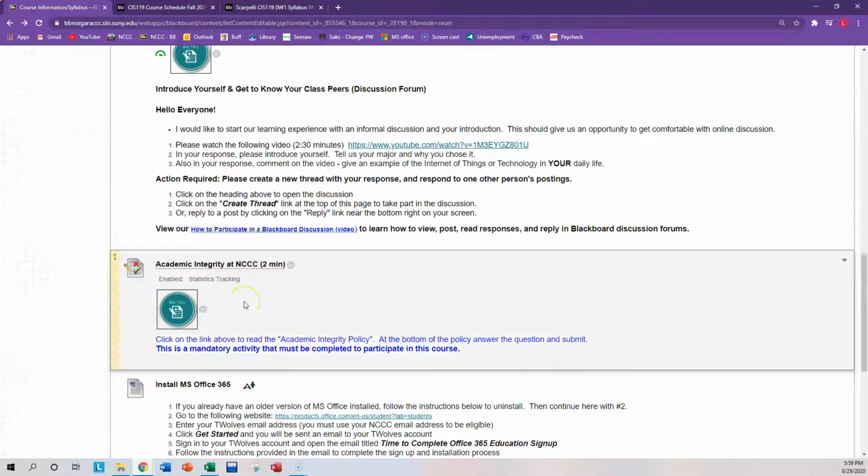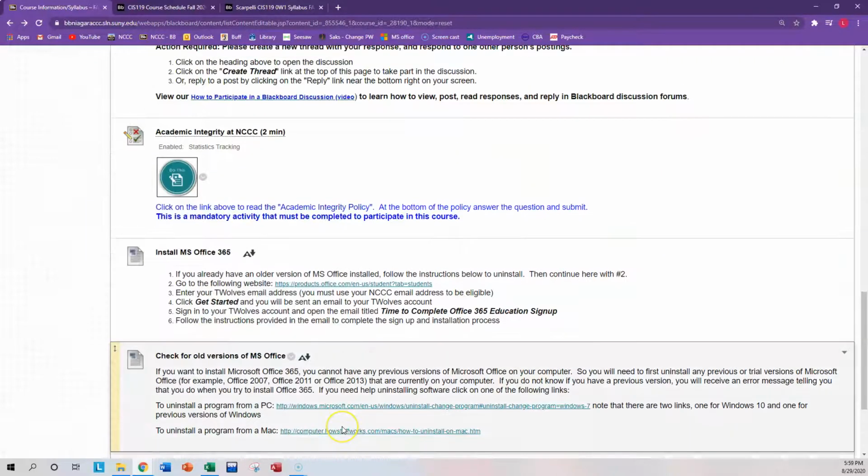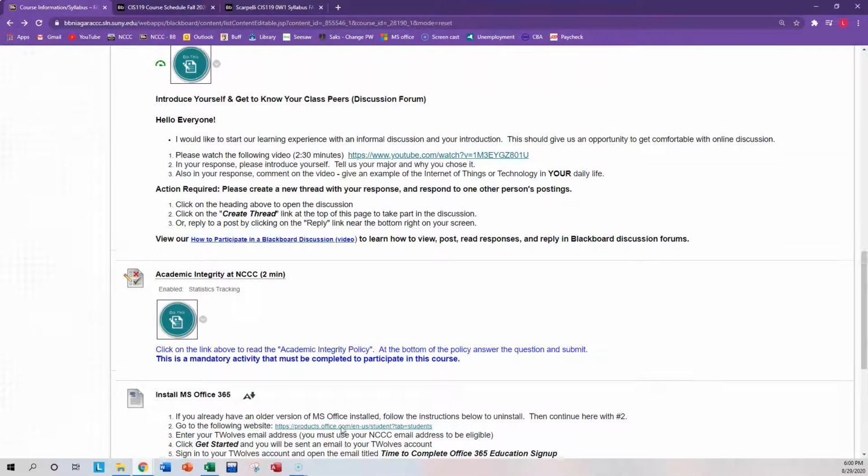Finally, the academic integrity item. This should take you just a couple of minutes. Click on this link. You'll be asked to read through something and then submit your response. At the end here, this is informational for you: how to install Microsoft Office, how to check for old versions of Microsoft Office, and how to edit your Blackboard notification settings. Nothing that needs to get done immediately, but here is your information so that when you get to it, you can do it.